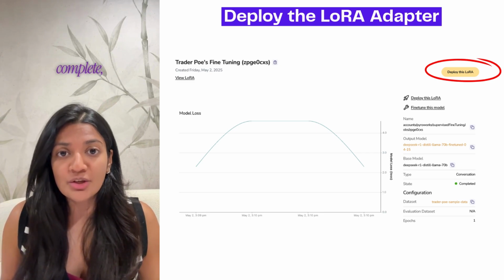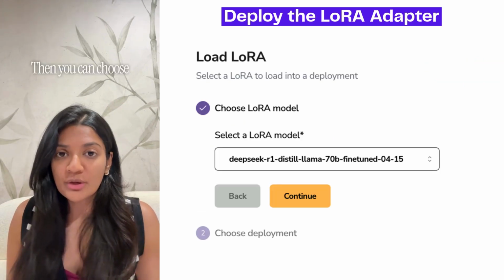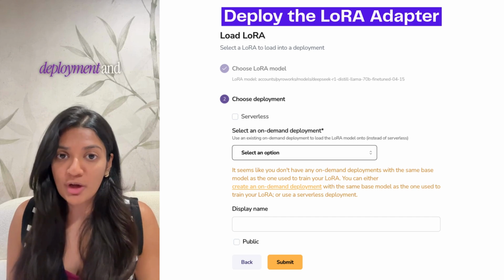Once the job is complete, you'll see an option to deploy this LoRA. Then you can choose the LoRA model, create an on-demand deployment, and get started.